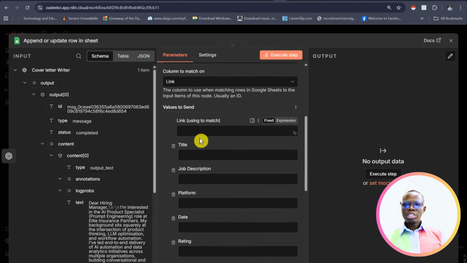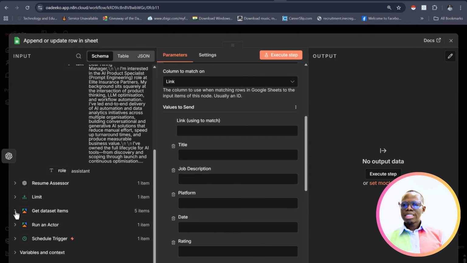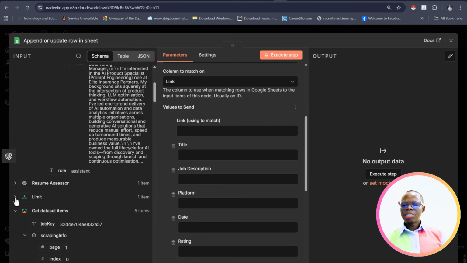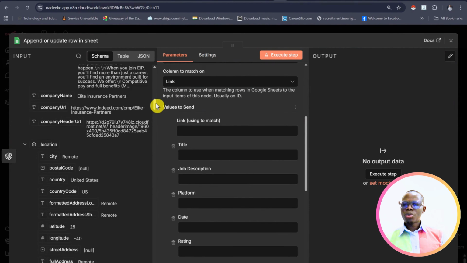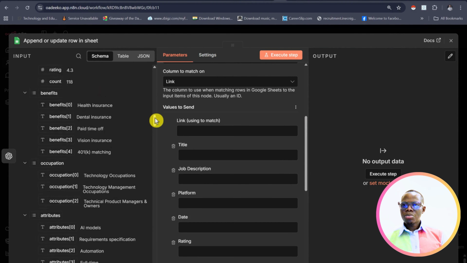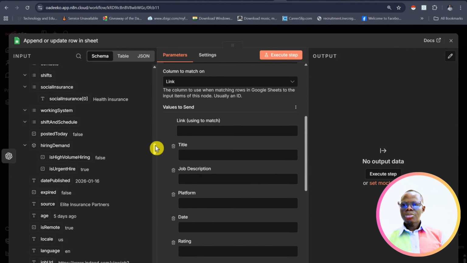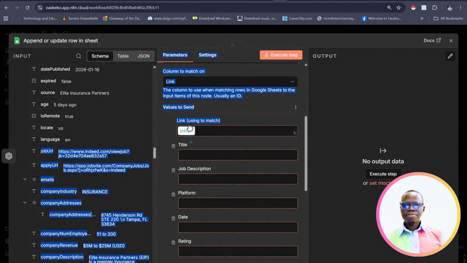Then you need to fill in all of this. So where is the job link? You can scroll down to the get data, or the limit here, so that it will show us that particular job, because we used limit. The job URL will be somewhere down here, and you can search and find it. So this is job URL as the link.